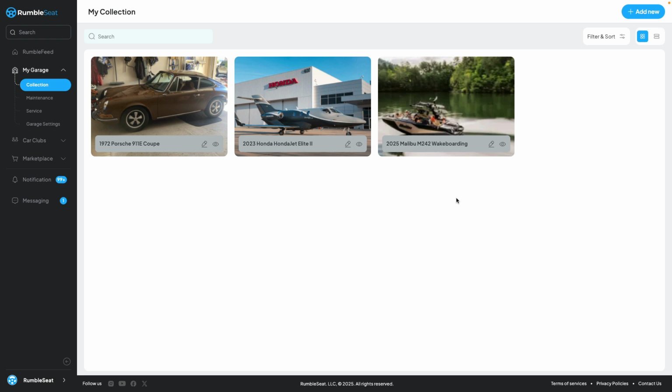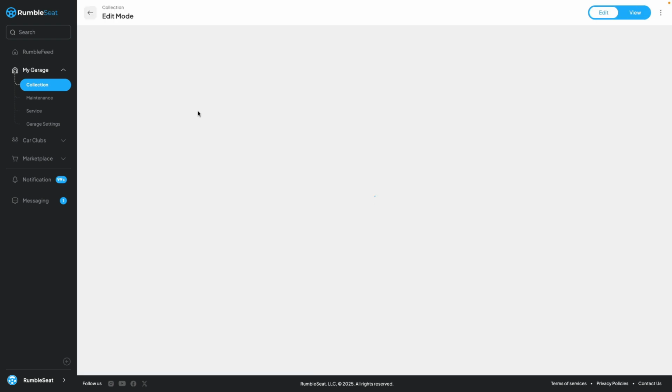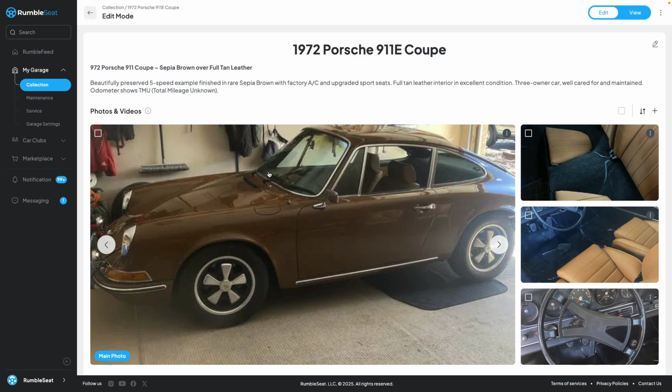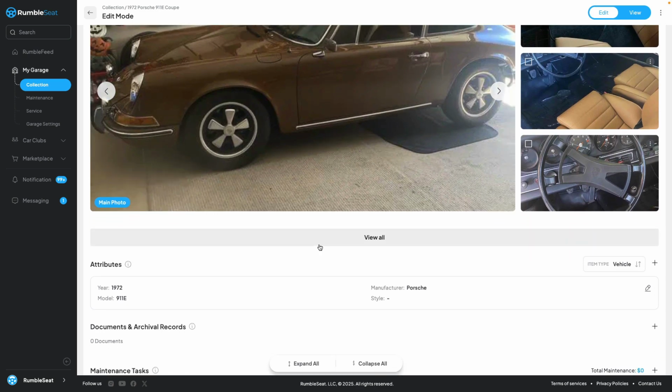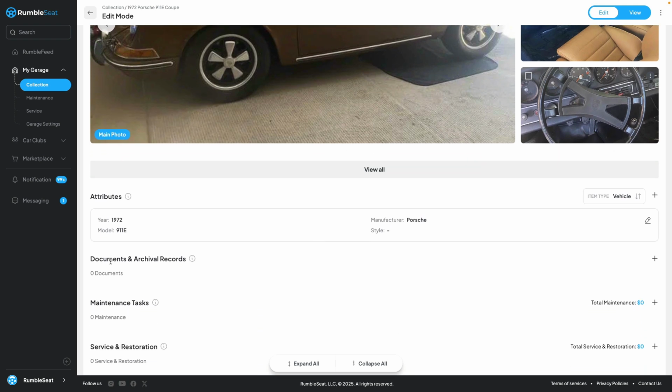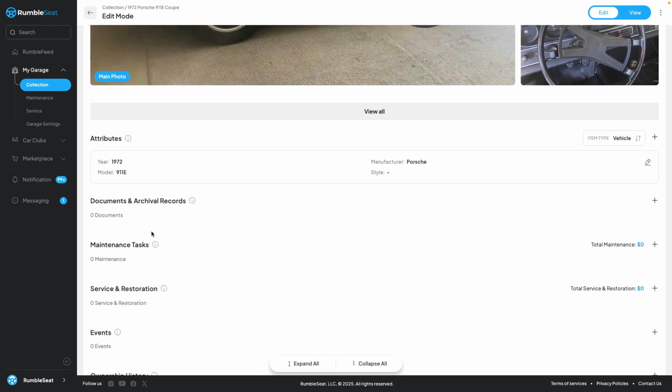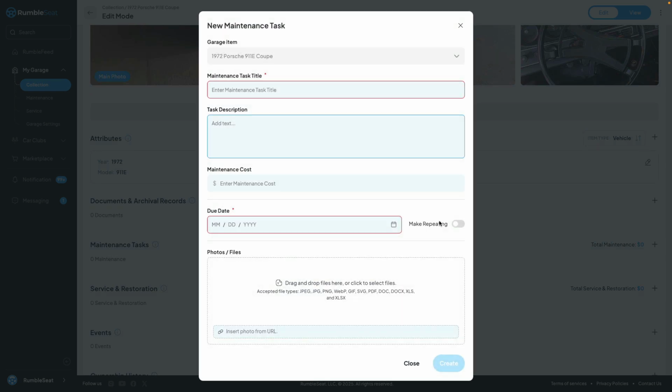any toy that you might have in your garage, your whole fleet of vehicles, you can actually create a digital record of all of those vehicles, and you can track all the information for the vehicle. Whether it's photos and video, you can log all the attributes. You can upload documents, archival records. You can create maintenance tasks. So you can schedule recurring maintenance tasks and track all the information like cost, invoices.